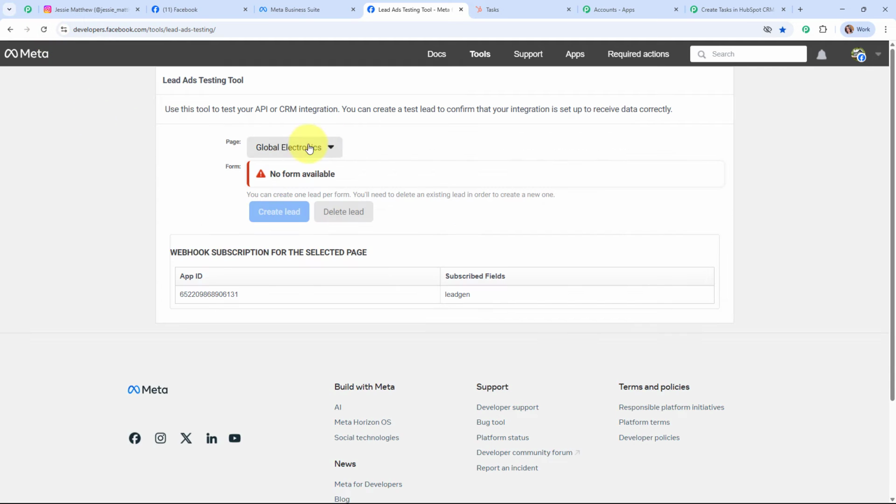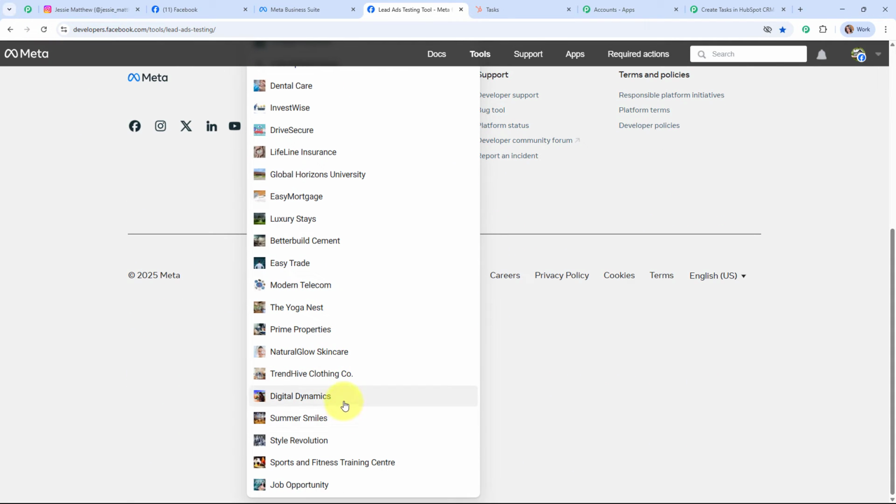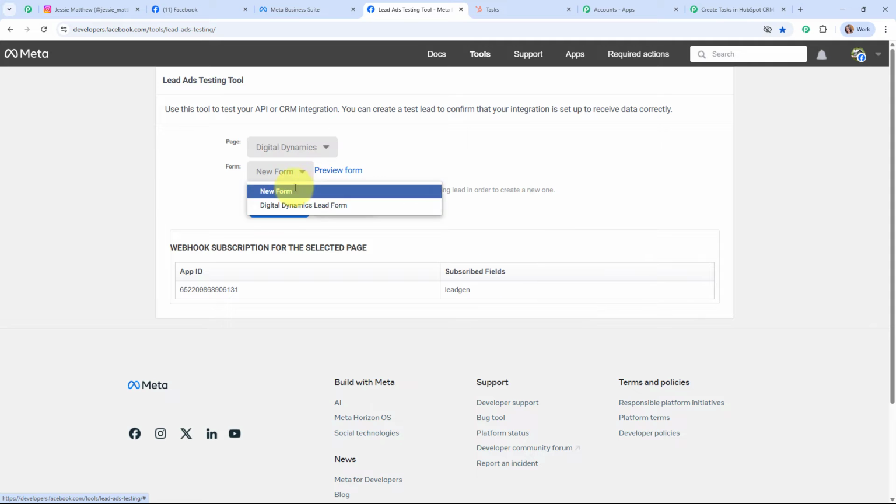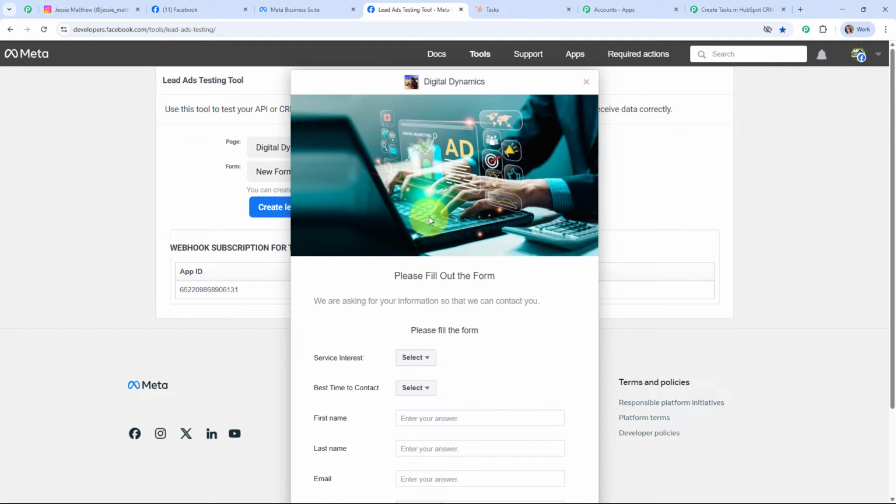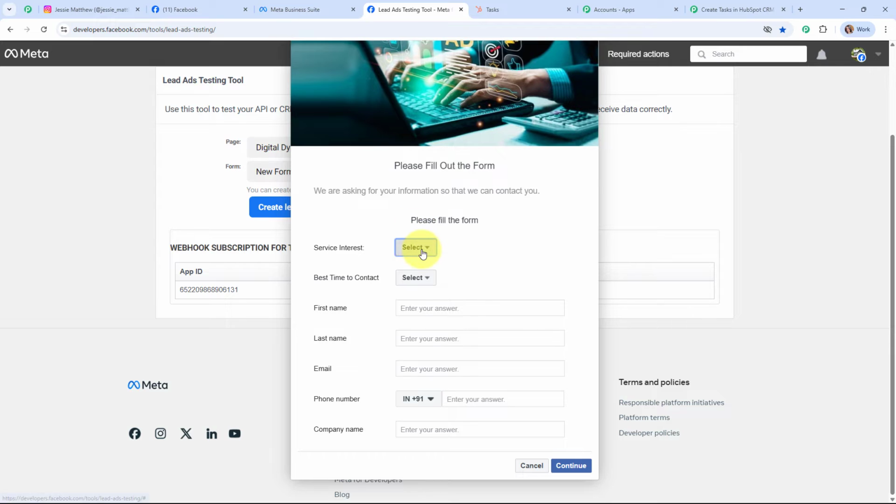Now here after refreshing the window, we are going to select our page again with the name Digital Dynamics and the form as new form, and then we are going to click on this preview form. Now here I'm going to enter some dummy data and do a test submission. So I'm going to select a random service, random time, first name as dummy, last name as lead, email as dummylead@pabblytools.com.